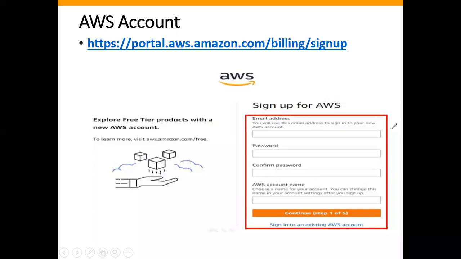Whenever you try to create your AWS account, it asks for your details. It asks for your email ID, and then you have to give your password, and again confirm your password. AWS has set some rules for the password, and based on those rules you have to give your password. Then you have to give your account name.